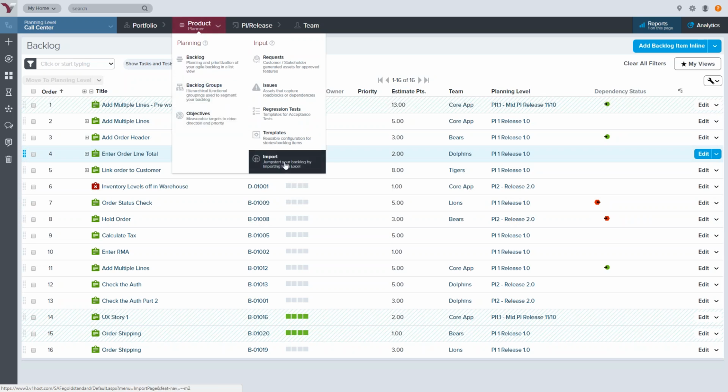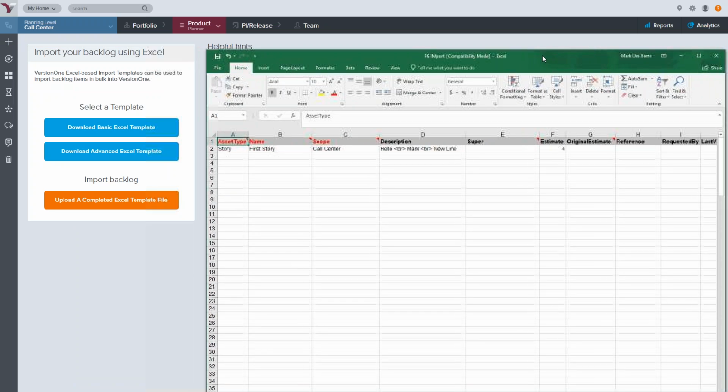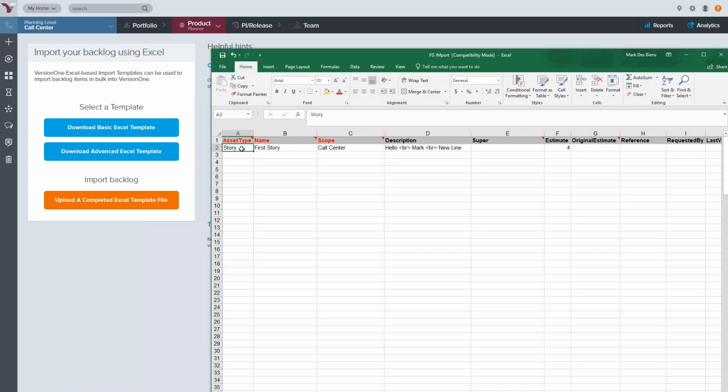If you do have a lot of items to add, you can use the import. So the import allows you to download this advanced Excel template, and in that template, then you'll be able to put in your user stories. Here's an example of a user story that I can put in. So you just put in the asset type of story, and then all of the details for that story, and this will go ahead and upload that.